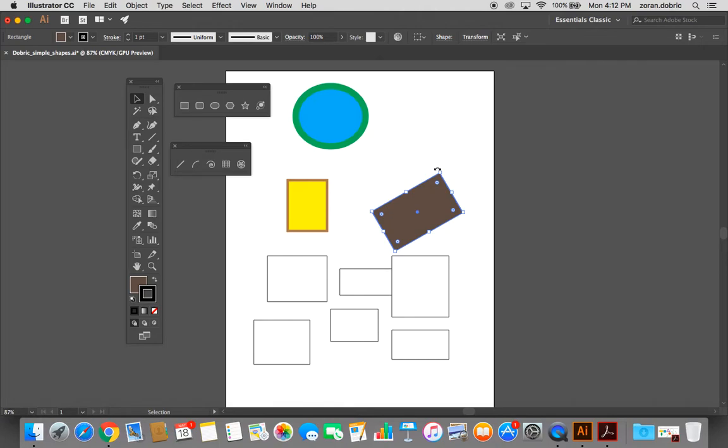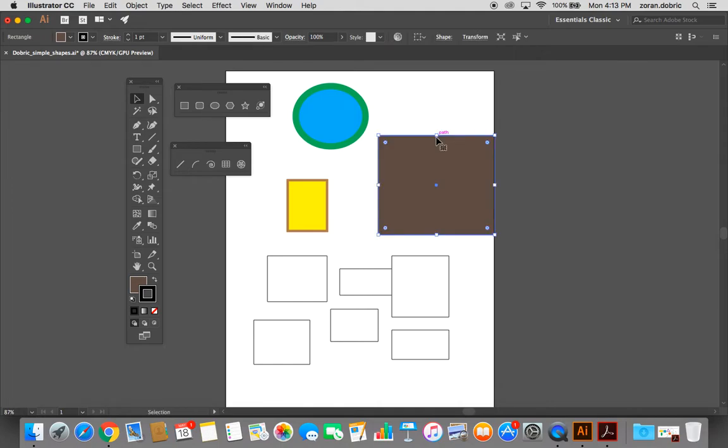Control Z or Command Z is to undo. So if I undo, then the object will go back to the original position. Command Z, if you're a Mac user, is undo, and if you're a PC user, it's going to be Control Z to undo. You can hit Control Z or Command Z many times, and it's going to undo whatever you did many times.